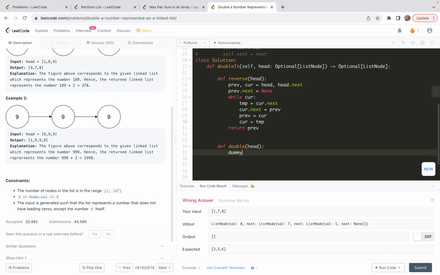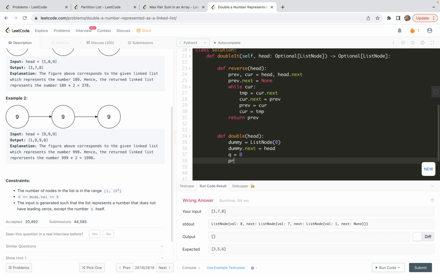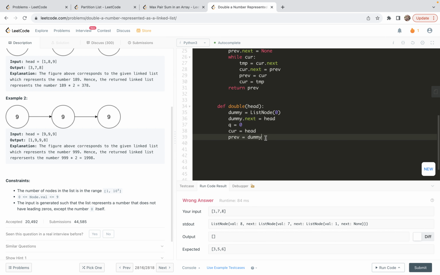So for this, actually, I'm going to use a dummy index again. So list node, I'm going to use 0, right? And then dummy next, we're going to connect with the head. So basically, we want to compute the carry, right? So this is very standard. So let's use this Q as carry. And then previous, we'll use it as dummy, right? And then current, we are going to set it as the head.